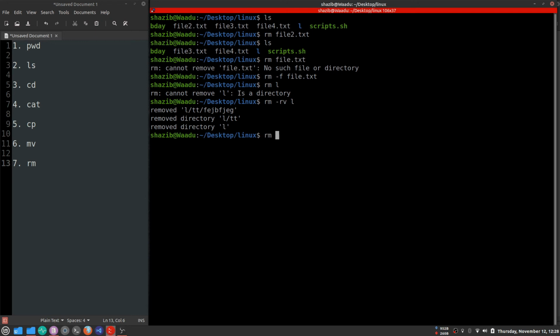So suppose I do rm l again, it's going to print an error: cannot remove because there's no such file or directory. So what to do? The same thing, rf. If it's present, it will delete it. If it's not present, it won't give us an error.